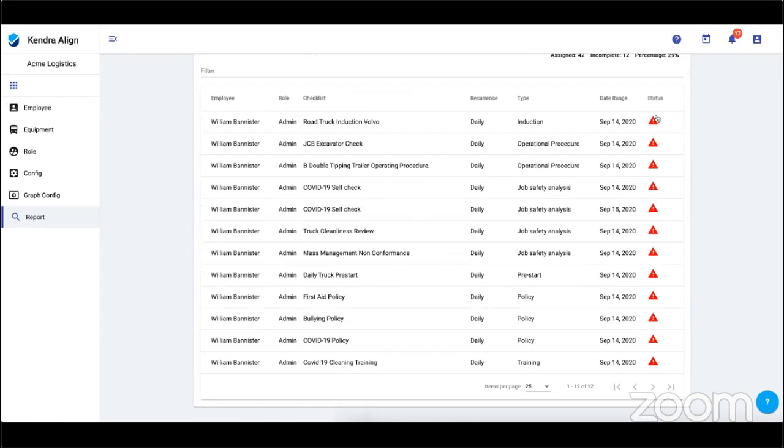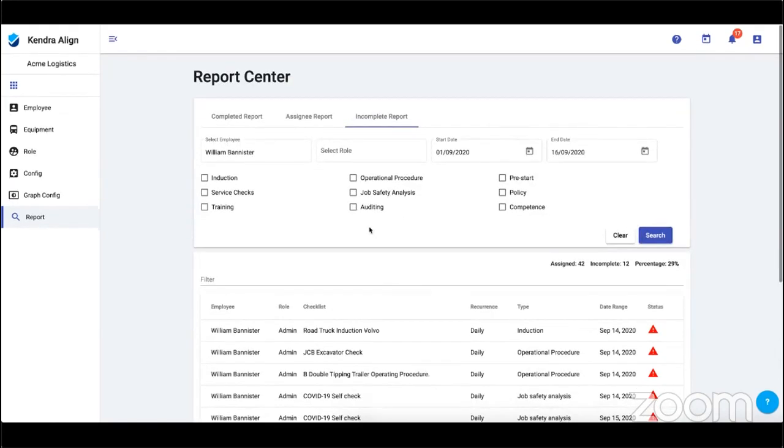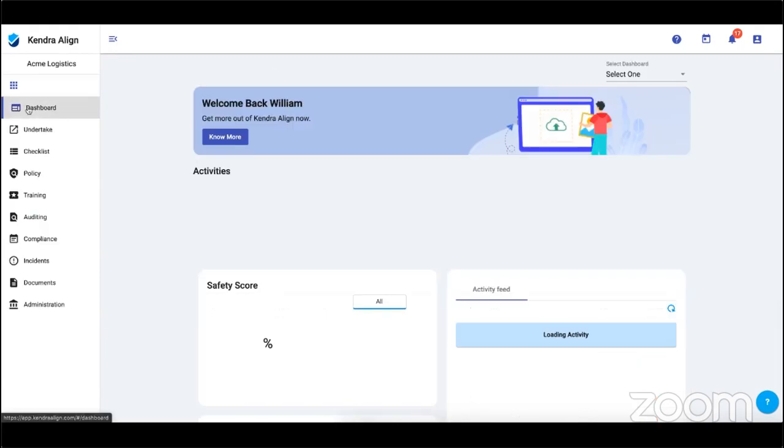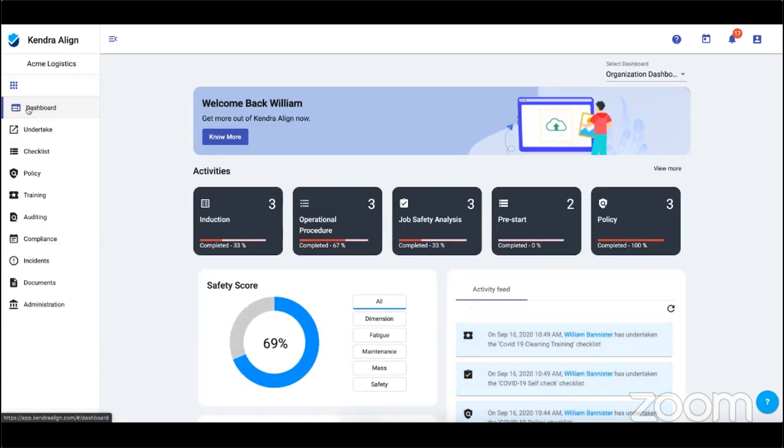So you can see all that actually happens on a specific day or a specific week, and he might have been away, which is a legitimate explanation of that. But as a safety officer, I can really keep track of all of that happening there.